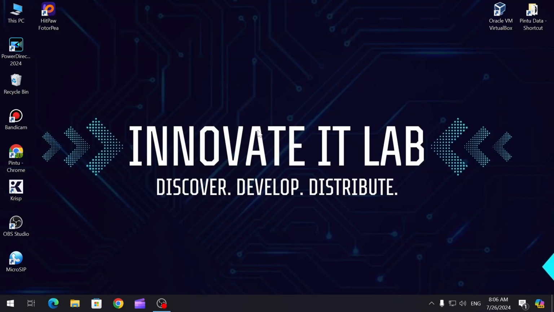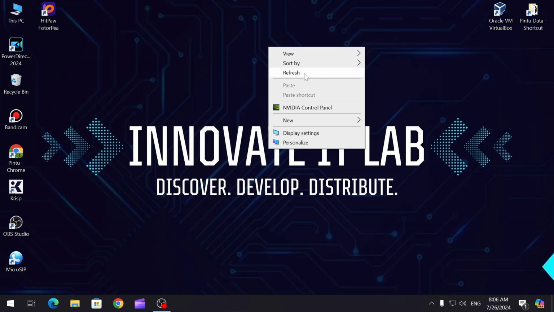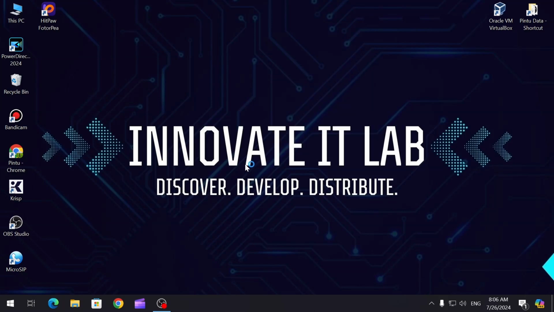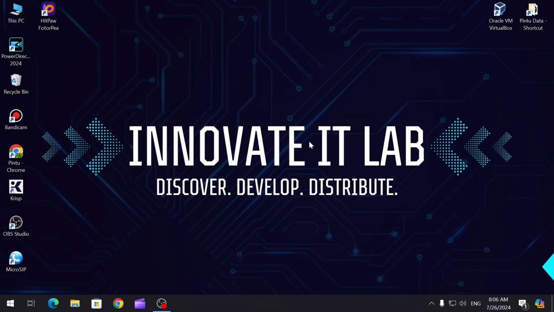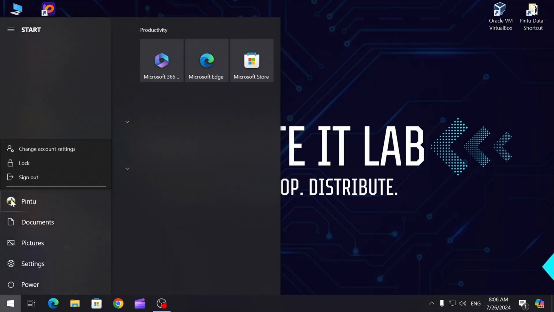Hello guys. So today I'm going to show how you can create another user on your Windows computer. As you can see, I have two users over here. One is Pritam, one is Pinto, another is Pritam.